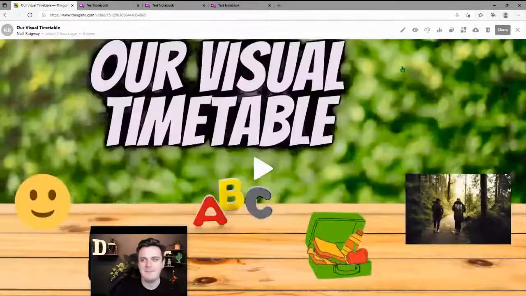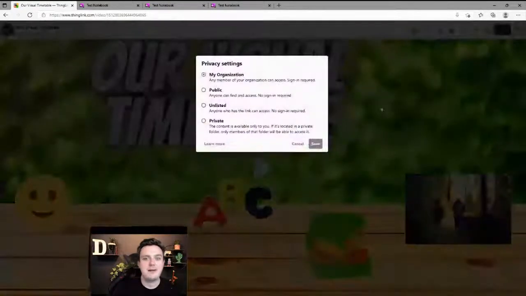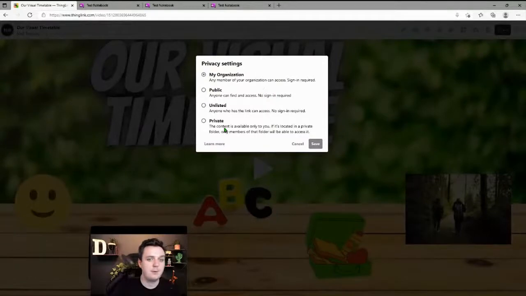So I'm going to hit done. Now we've got a few options. So we can edit again if we're needing to. We can adjust the privacy settings, so only people who you're wanting to see it can look at it. I tend to use unlisted. So you don't need to sign in to view it, but you need to have the link.